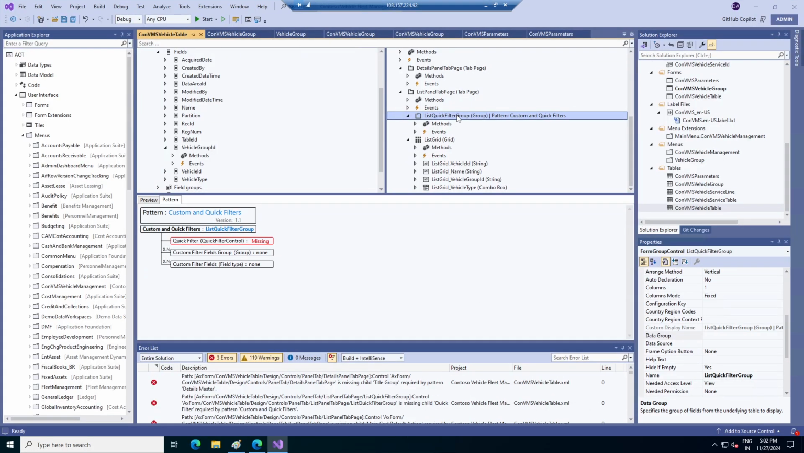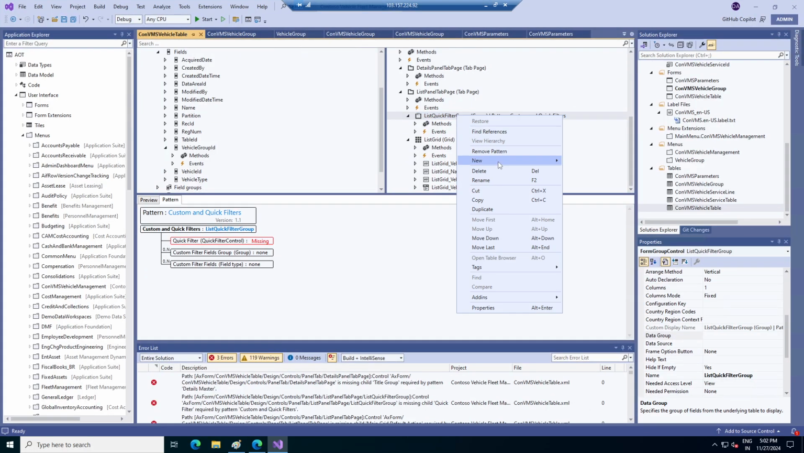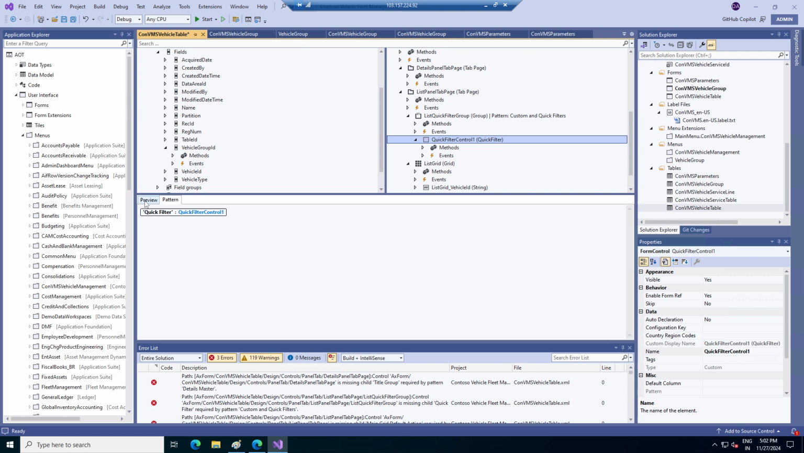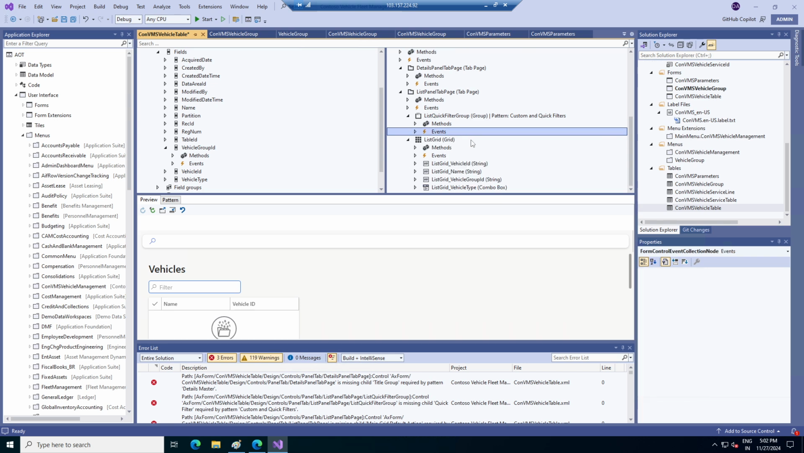Okay, add a quick filter control. Let's add a quick filter control over here, new, and let's add a quick filter control. Where is our quick filter control? This is the quick filter control. What happens after adding the quick filter control? If you go above, there is a quick filter control added. If I delete it, see what happens.